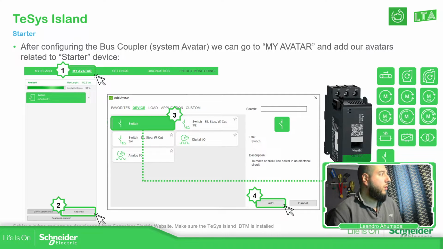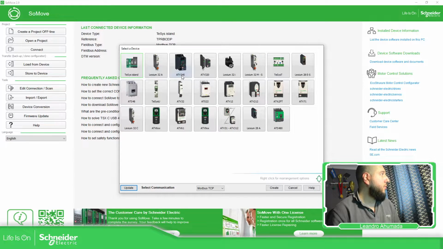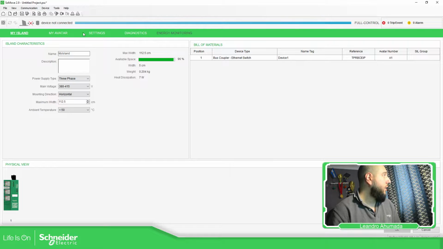Okay, so as soon as you open the configuration program, you should be able to add the bus coupler, which is going to be the TeSys island. So create project offline, TeSys island, create. It takes a few seconds. Then you should be able to see what is inside your island.